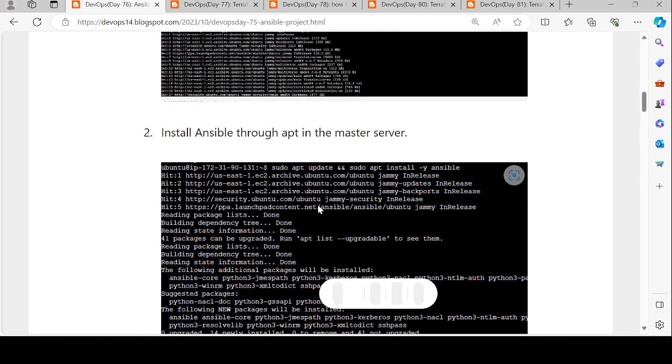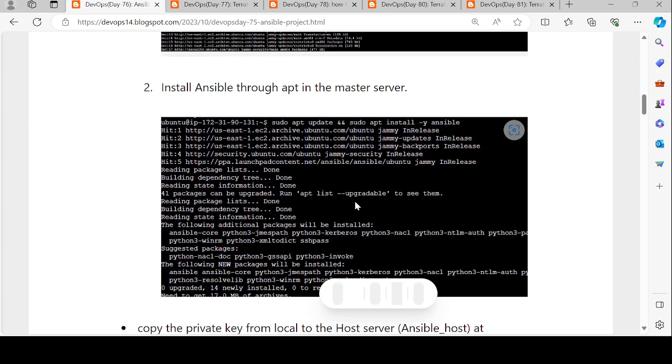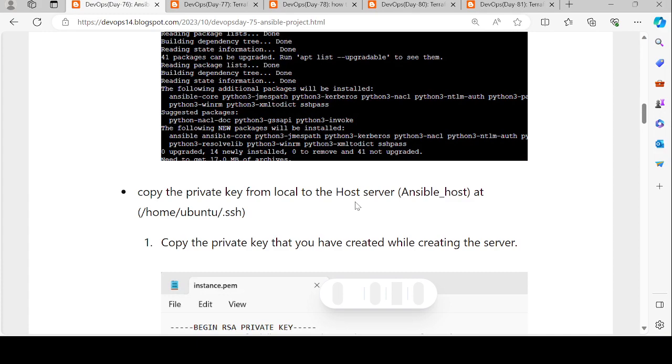Next is to install Ansible through apt in the master server, and you know how to use sudo apt-get, right? I have explained all of this in the previous sections also. First we need to update apt, because if we take some time, it needs some updating to install anything. So first we update and then we install Ansible. This is the command, as you can see. Then it will install Ansible on the master server.